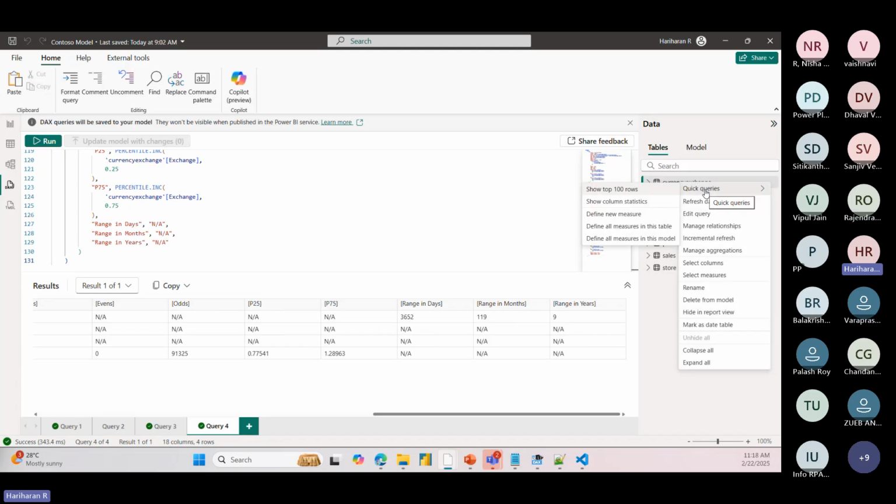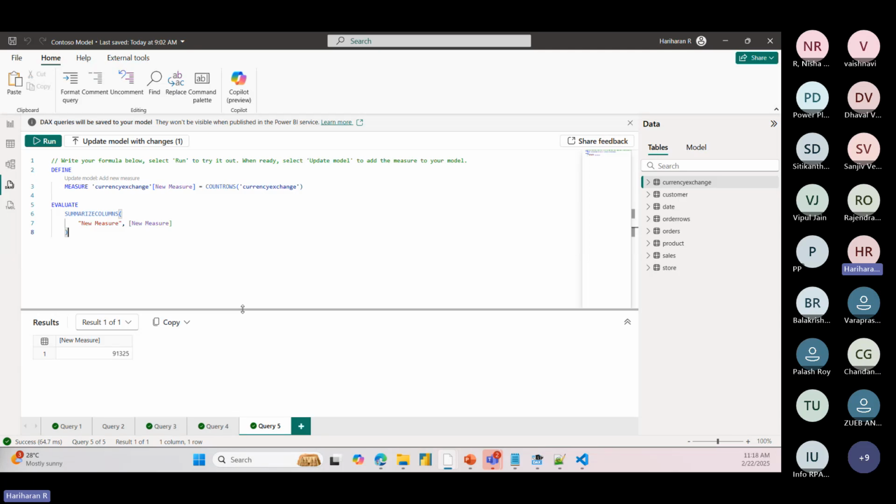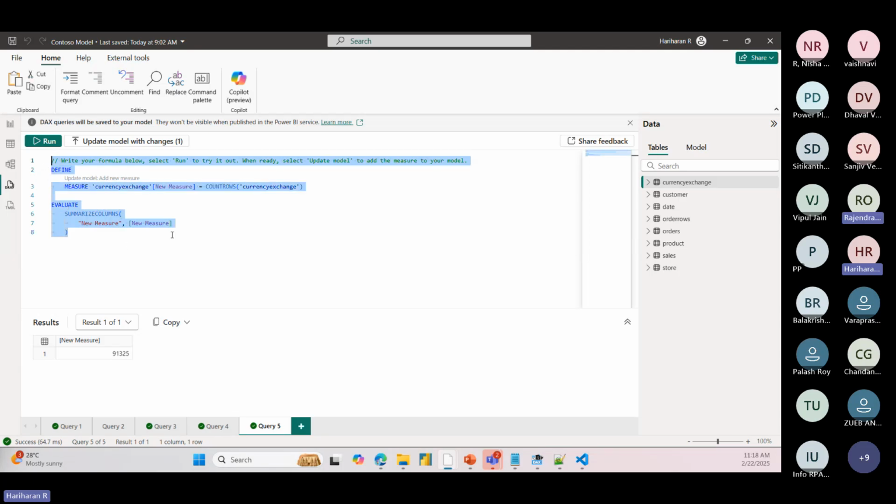If you again right-click quick queries, you can see define new measure, define all measures in this table, and define all measures in this model. So when you say define new measure, this is going to show a place where you can start creating a new measure. Usually, if you want to create a new measure, you just go to a new measure icon where you'll get a formula bar and you can write a measure. Instead of doing that, you can start creating a measure directly within this DAX query view.